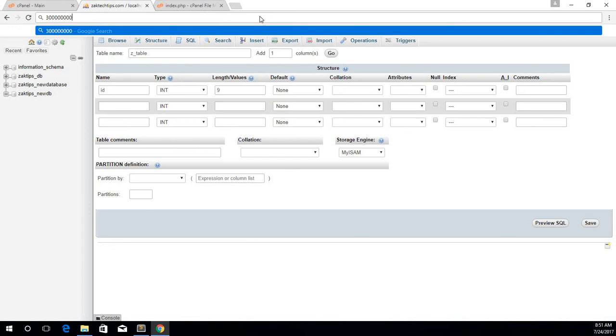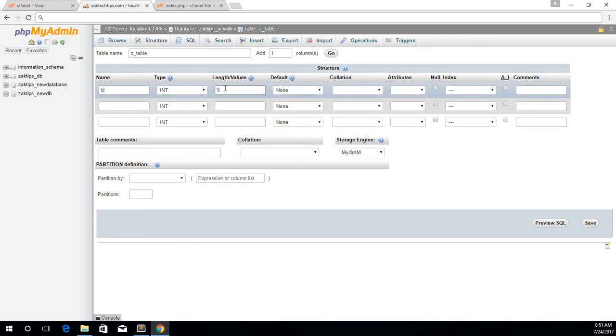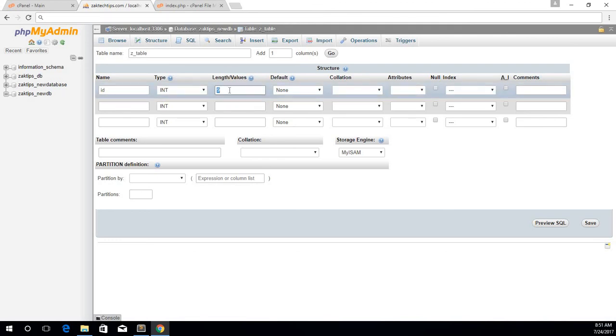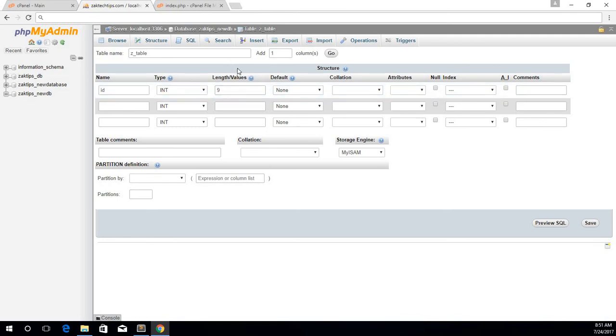and okay, so then we'd have 1, 2, 3, 4, 5, 6, 7, 8, 9. So I will be able to get up to 999,000 values in my database. So I'm okay with that. 9 is the number of digits in the number, not the number itself.